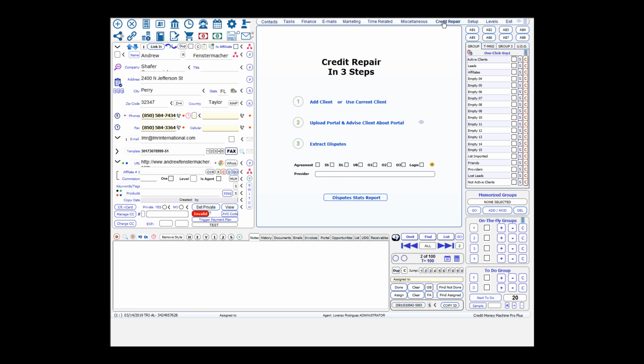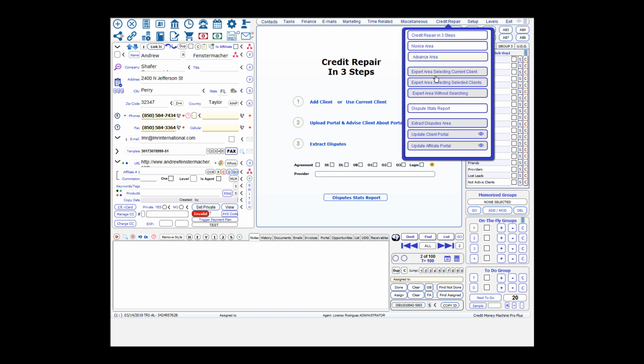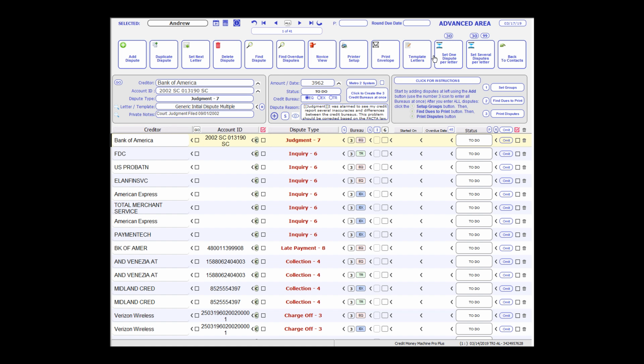So I'm going to go back just to show you credit repair in the advanced area. If you feel more comfortable using this area, certainly you can. This is a much simpler area to the eye, but the other one, for example, has more fields and many things. The expert area is really fantastic.